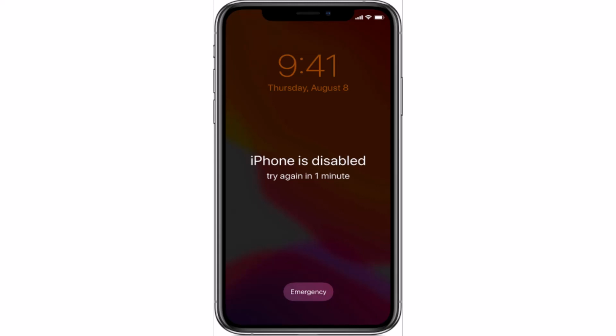I'm back with a new video on how you can unlock iPhone if you have forgotten your password. So I'll be showing you the steps on how you can unlock your iPhone. So make sure to watch this video till the end and follow the instructions as guided.